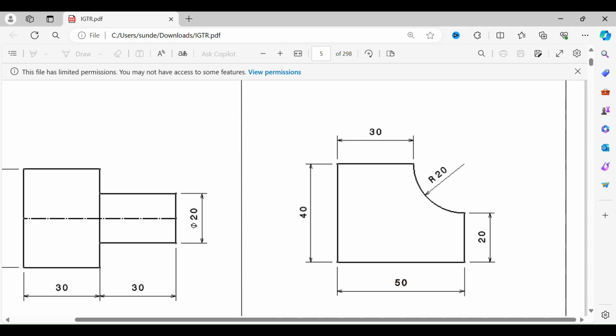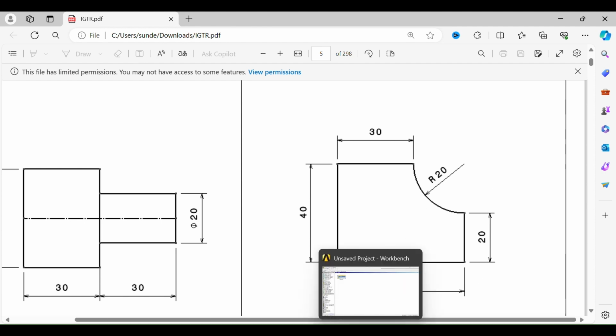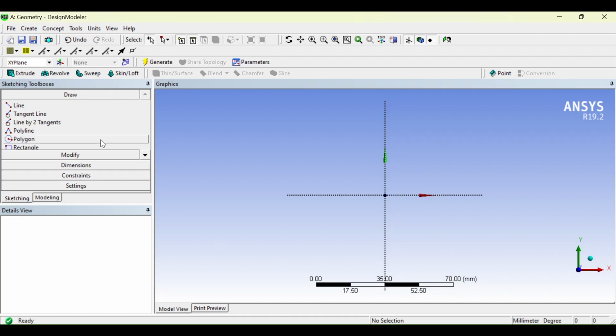Now we are going to draw this one here in Design Modeler. For that I can use line or polyline. Line is used when you have a single line to draw. Polyline is used when you have multiple lines to draw. Whenever you are at a point, it will be indicated by P. Whenever you are at a construction line, it will be indicated with a C in Design Modeler.